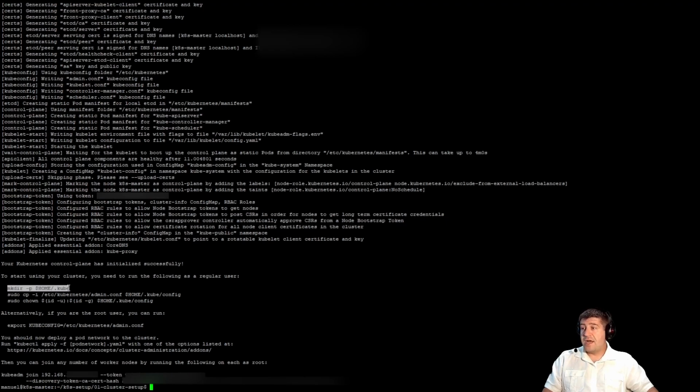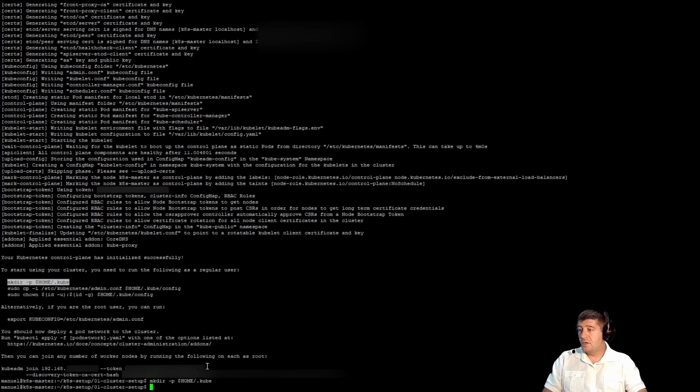So you have access to the cluster as a normal user, so you don't have to always use sudo commands, especially when it comes to executing or deploying containers or pods into Kubernetes. You don't want to always run sudo commands, so let's run those commands right now. The first one is already highlighted, so that's the mkdir. So you want to create this folder in your home. And now let's take a look.